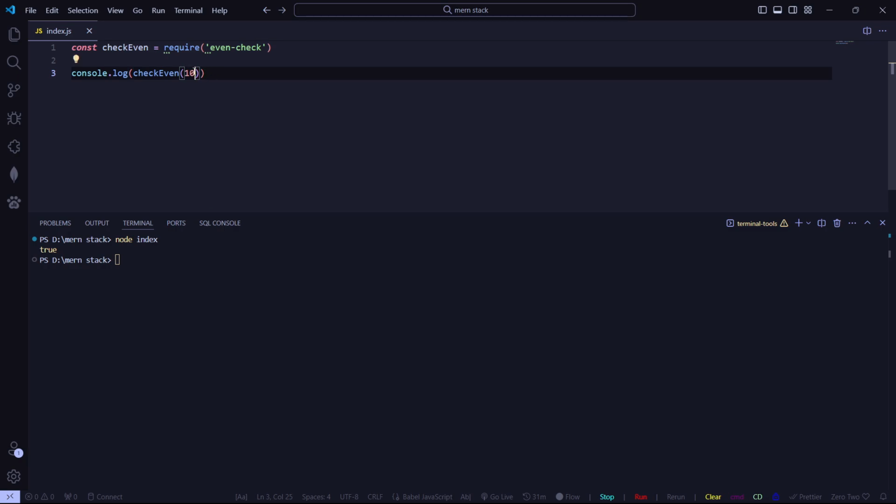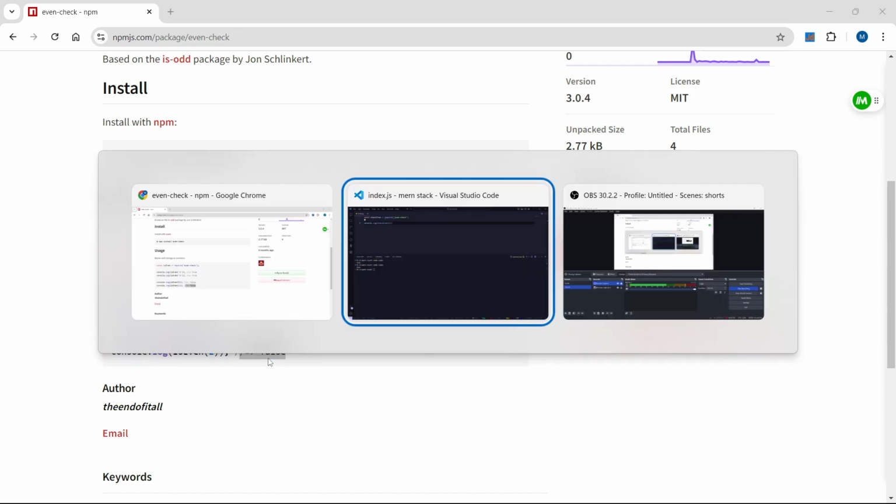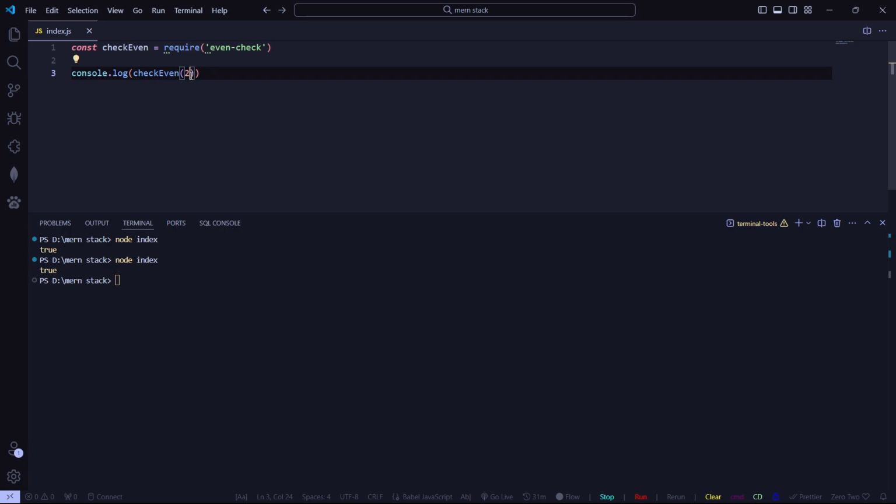So let's take another number. Let's take 2, and it also returns false, true. So this is a human error. Okay, this gives true. So let's check for another number, 5. 5 is not an even number, so it returns false.